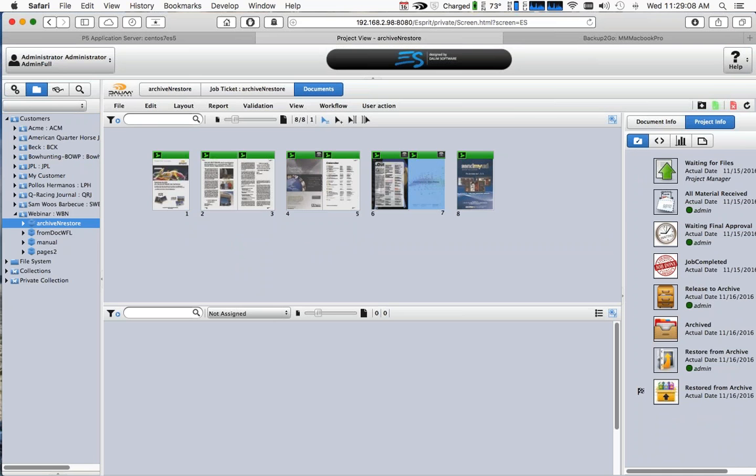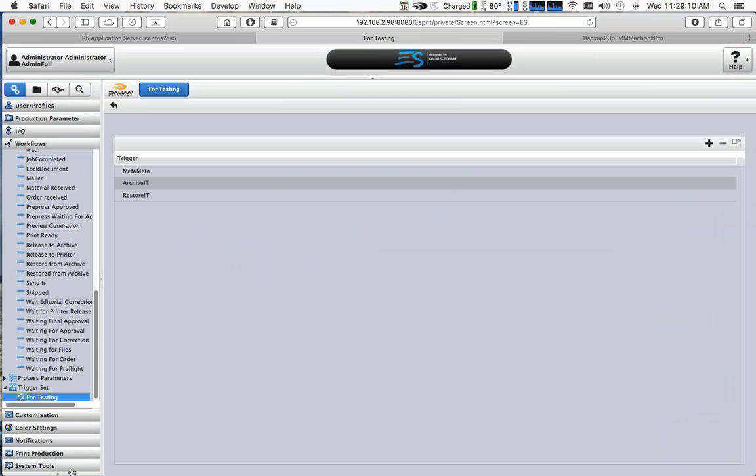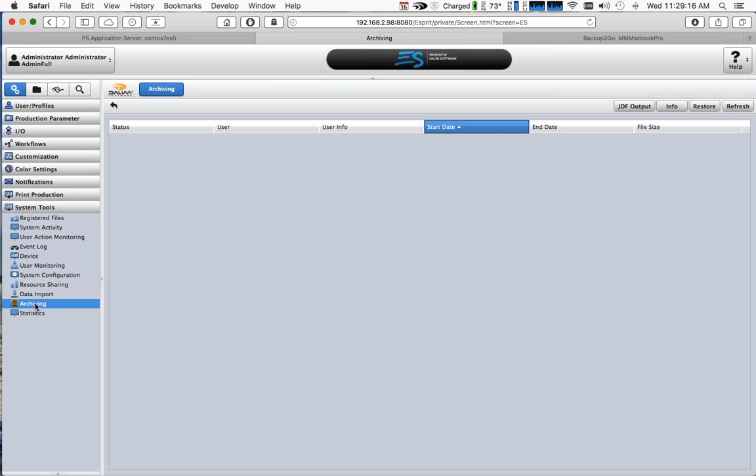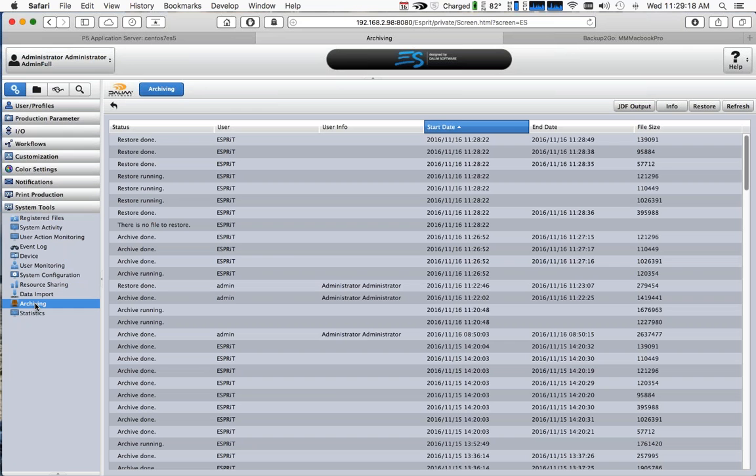There's one other thing we're going to go over, but before I do it, I just wanted to point out that within your system tools, there is this archiving piece that they have in here.